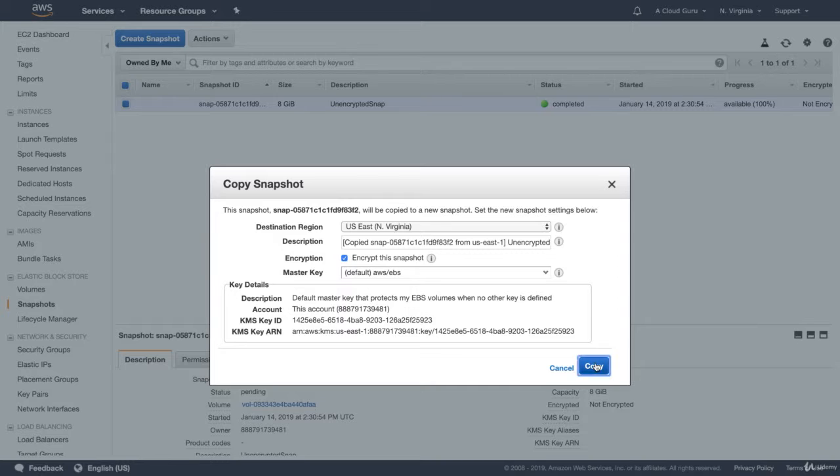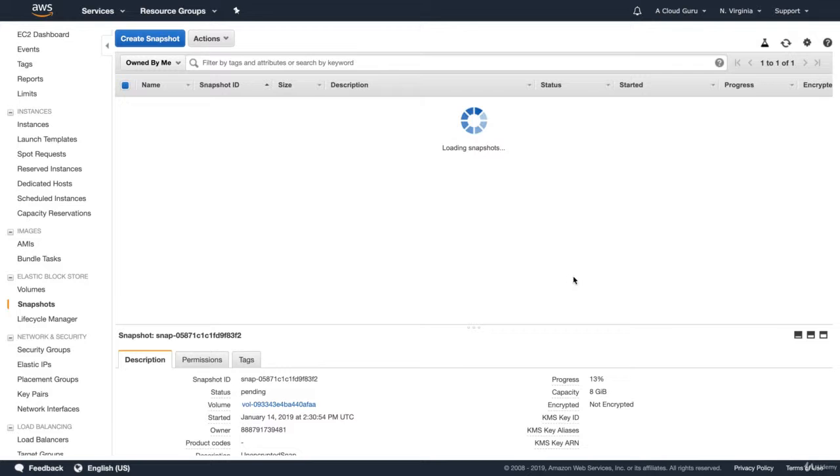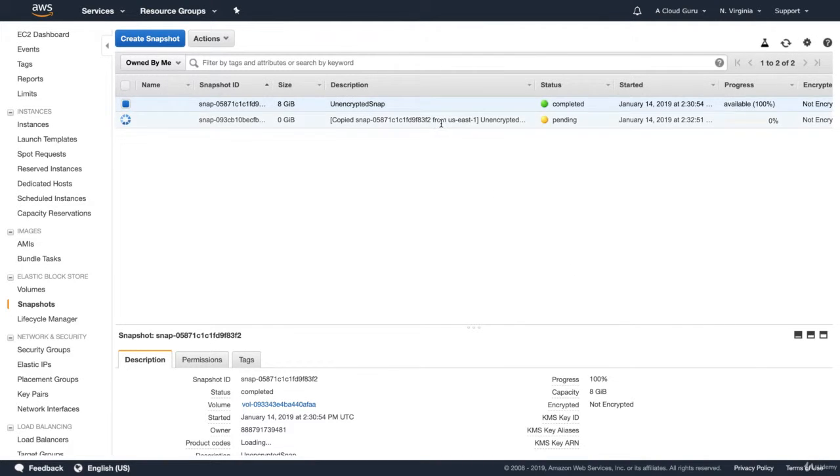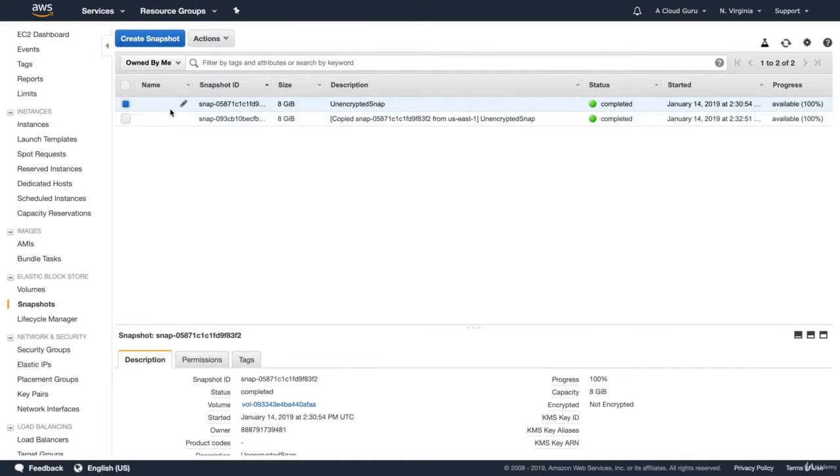So I'm going to go ahead and hit copy. And this will go ahead and create a copy of the snap, but it's going to encrypt that copy. So my root device volume is now unencrypted, and we're going to have an encrypted version of it as well. So I'm just going to pause the video and wait for this to go live. Okay, so that is now completed. In here, I'm just going to change the name to unencrypted snap.